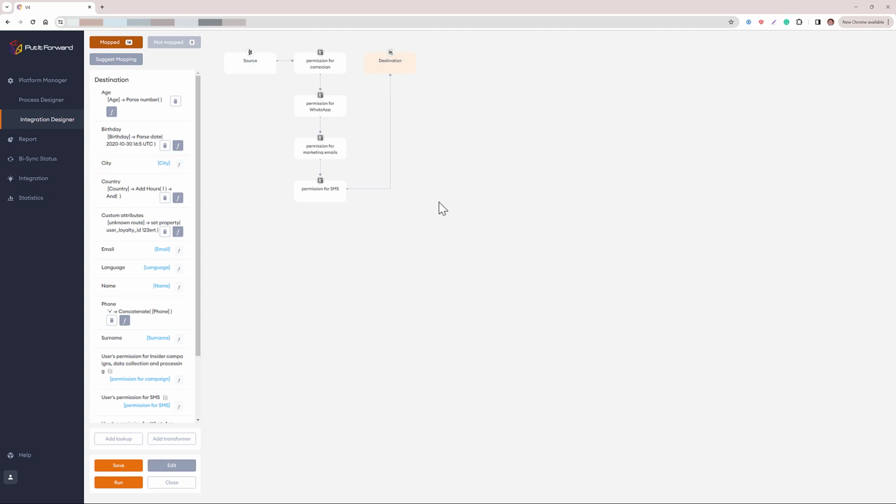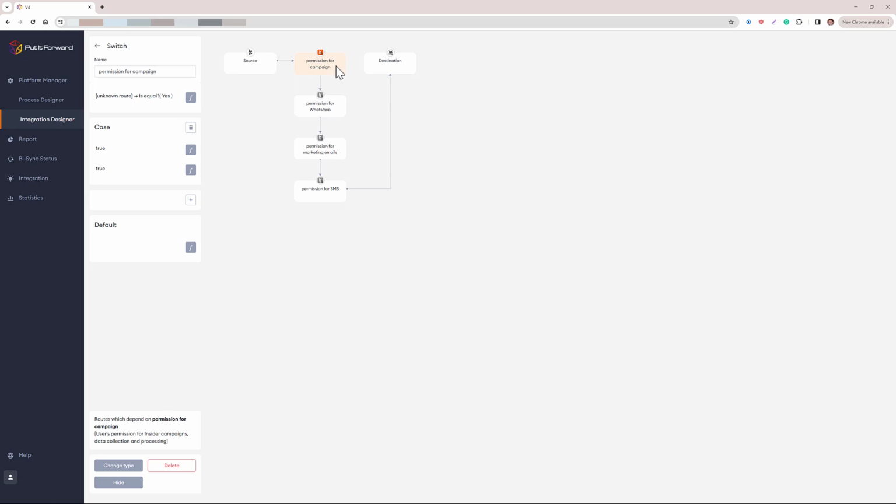On the right-hand side here, you'll see conditional logic that is applied to the object or the record as it's moving through the integration. In this case, we're using a switch function. Switch functions allow you to do if, this, then, and, or types of functions. In this case, it's an unknown route. If it's equal to a yes permission, then do something within the true case.